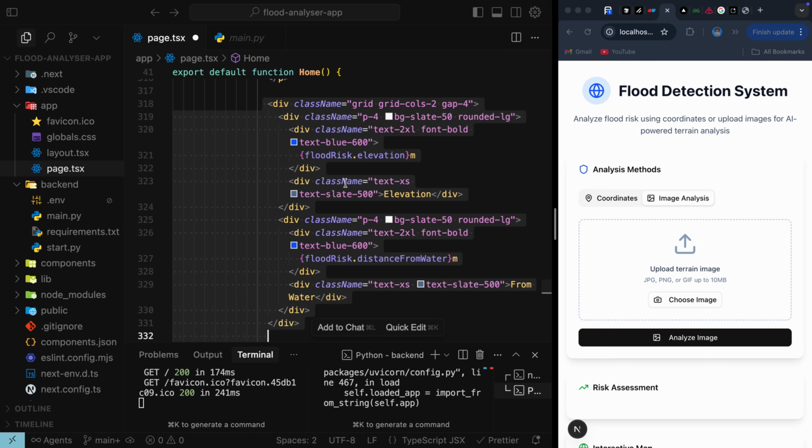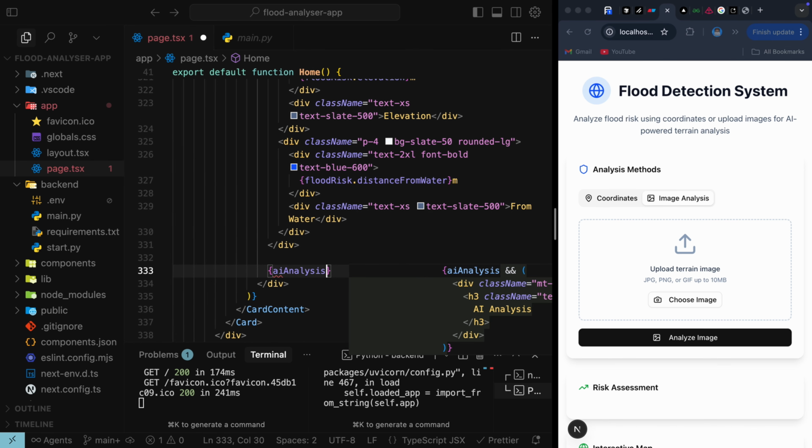The line elevation is the label for the elevation value, styled with a smaller light gray font. The second inner div follows the same pattern for displaying the distance from water. Now we're going to render this section when there are AI analysis results from the backend. We'll use this piece of code to display the AI analysis.